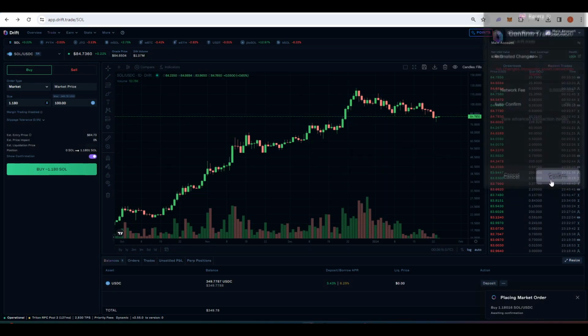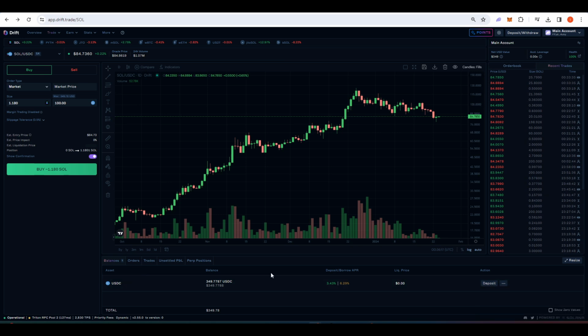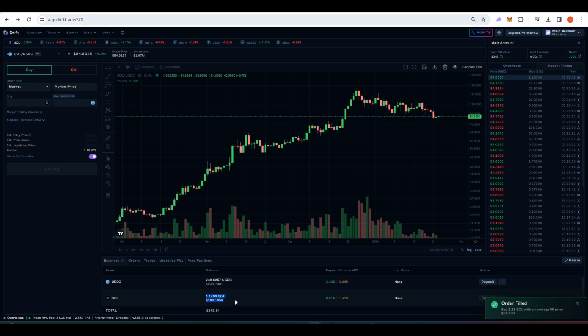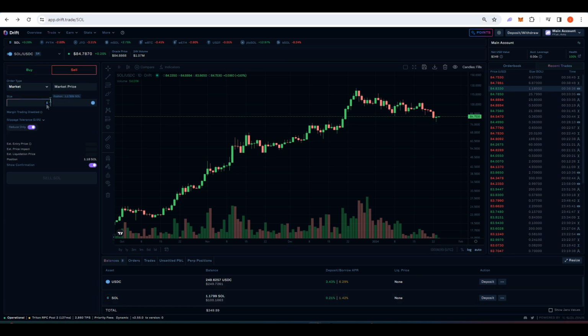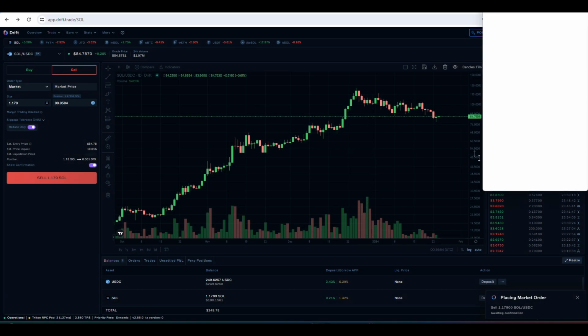And let me just confirm this in my wallet. And down here where it says balances, this should update in a second, and I should have $100 worth of SOL. Yeah, and there we go. I have $100 worth of SOL here, and it's automatically earning me 0.21% APR, which is pretty cool. Let me just sell that SOL back. There we go. And confirm this in my wallet.